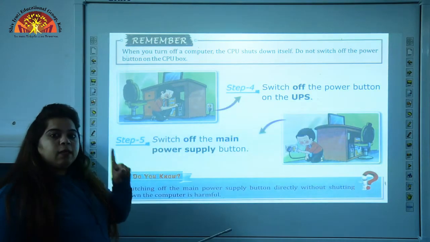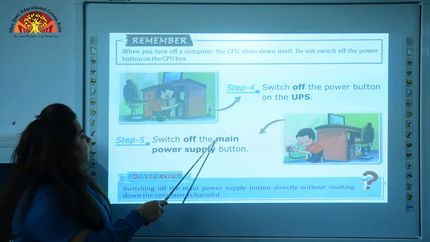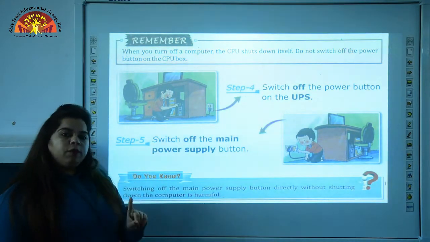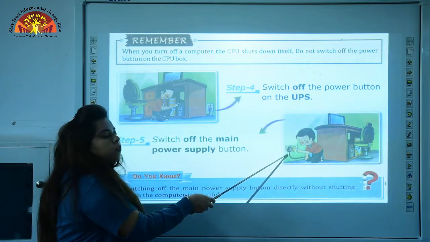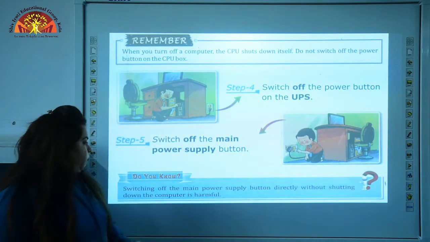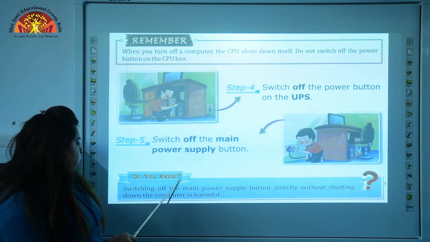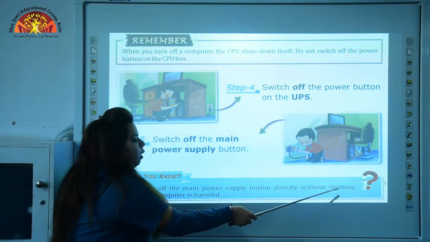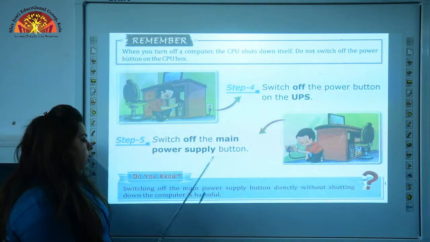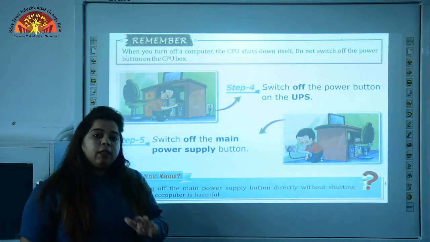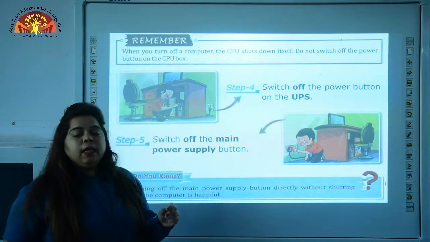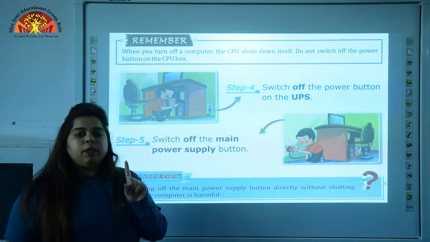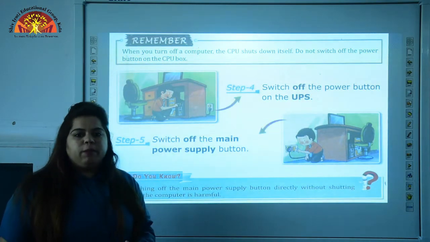Next, last and the most important step, switch off the main power supply button. After turning off all the buttons, in the last we have to switch off the main power supply button. Children, do you know switching off the main power supply button directly without shutting down the computer is harmful. If we switch off the computer directly, then it will create a problem in the computer. So, switching off the computer in proper steps is very compulsory.